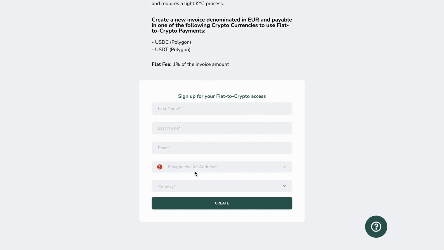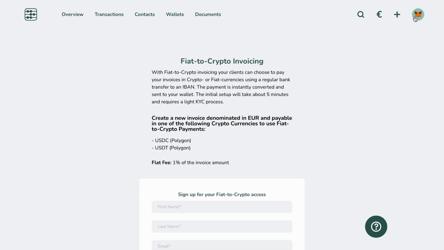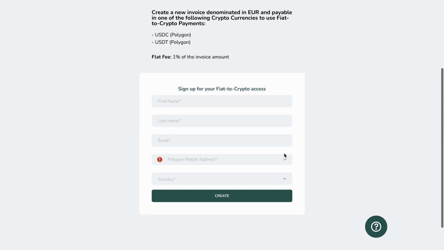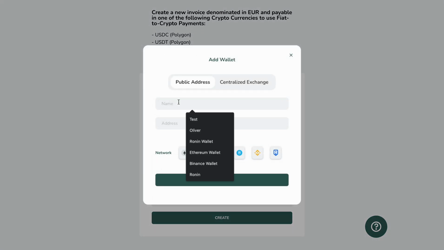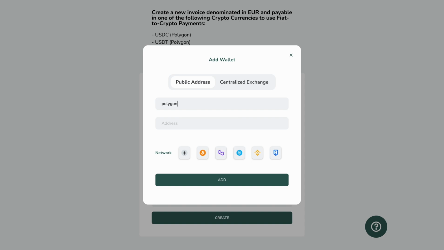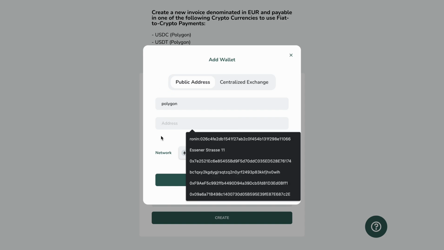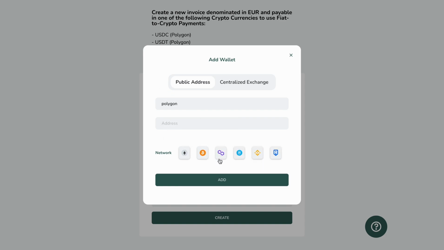So if you haven't already used a Polygon wallet address for sign-in, you will have to set up a Polygon wallet here to connect it to Basenode. Just click on this button and you can give this wallet a name. And then you paste the Polygon address right here and you select the network, which is in this case the Polygon network, and you click on add. This will be the wallet where you receive all the Fiat-to-Crypto payments from your invoices.